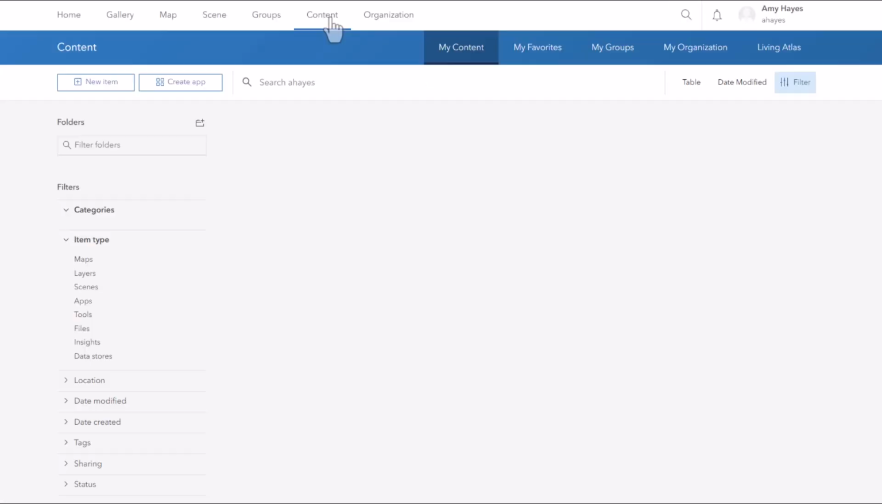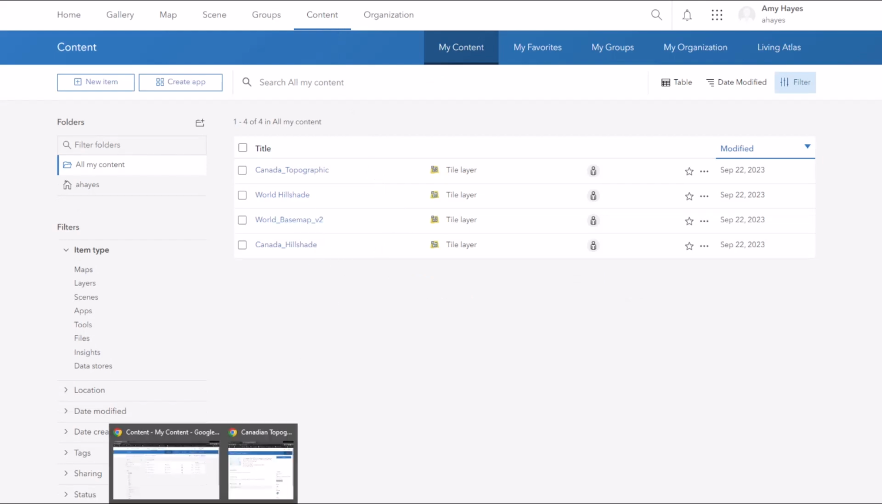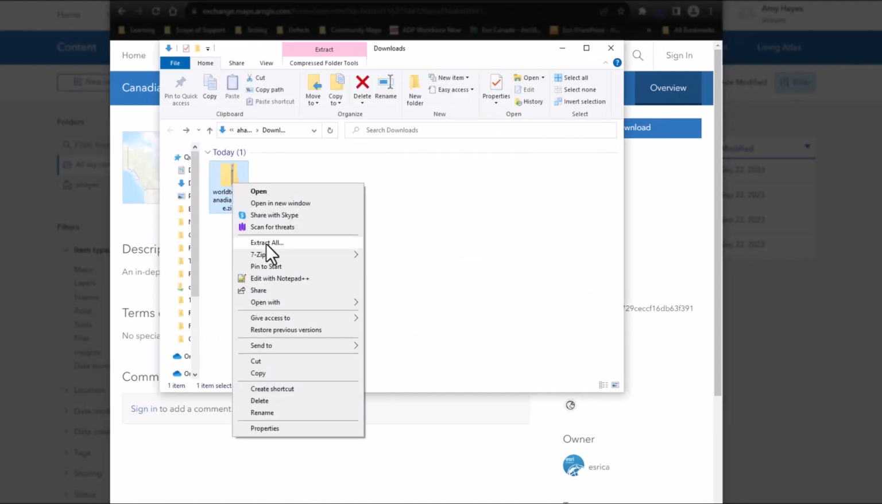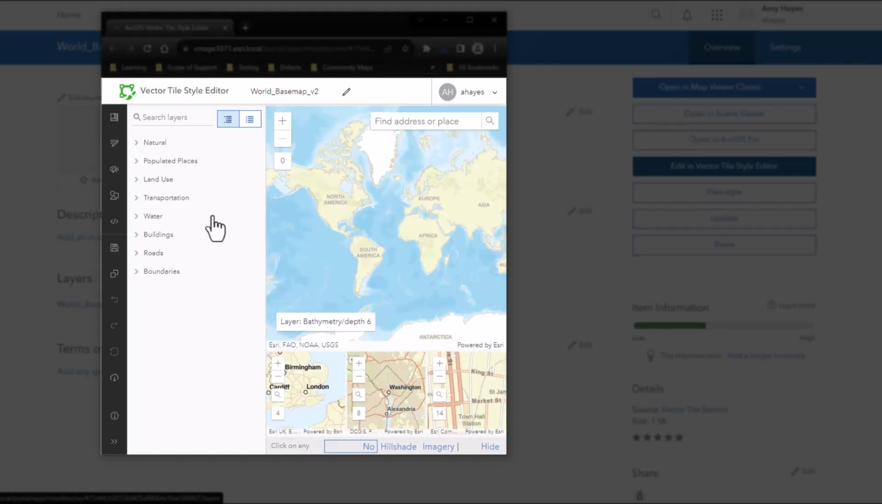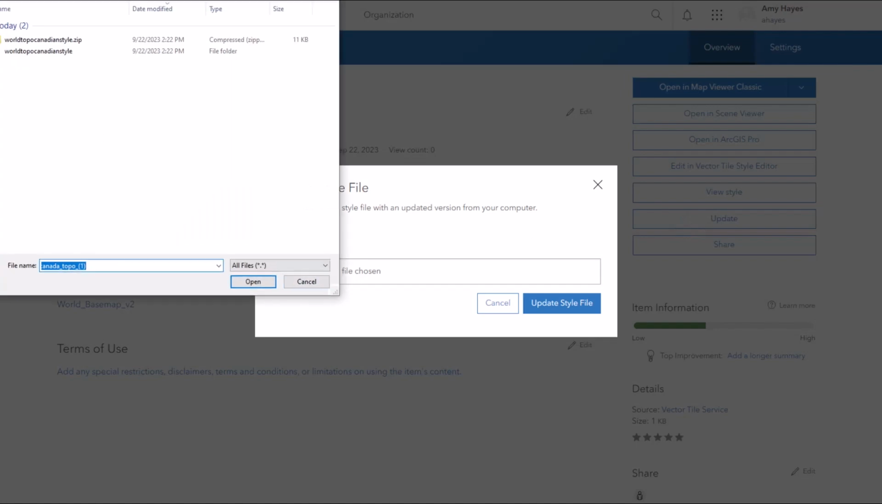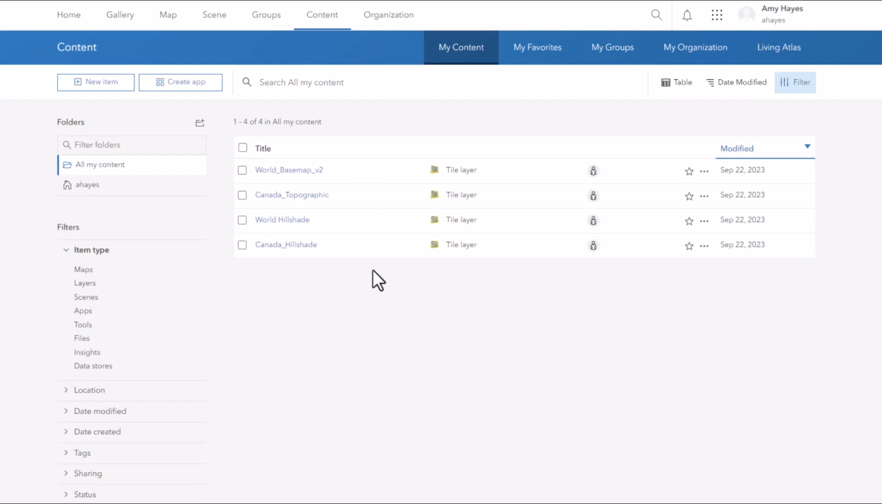Repeat these steps for all of our community map vector base map layers that have custom styling. So we'll do the background next. And it is important to note that you do not have to update the style for these two hillshade layers.